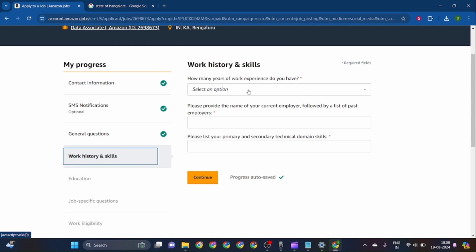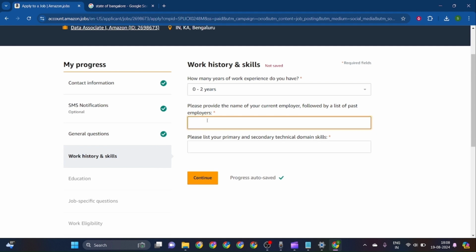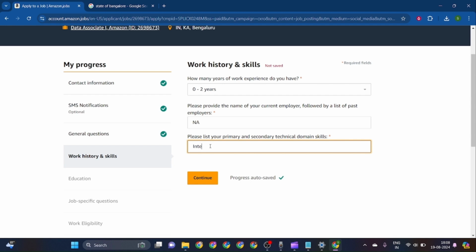Then select the experience if you have. Provide your current employer or your current company if you are experienced. Otherwise, put NA there, not applicable. Put your domain skills here, whatever skills you have. Like if you have some programming skills, you can put them there. Data structures, if you have some integration skills, you can put them there. In this way, put all the skills that you know and click on continue.